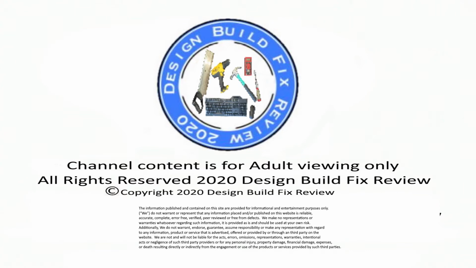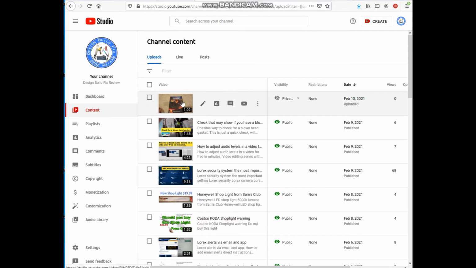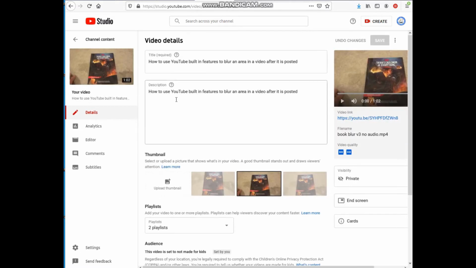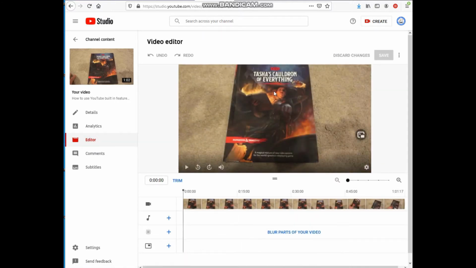Alright, let's say you got a video that you already posted and you want to put a blur effect in something. So what you do is click on your video in your YouTube channel and it brings up this. Then you go to editor on the left and it opens up a new editing box. Let's say I want to blur out everything on this book title.